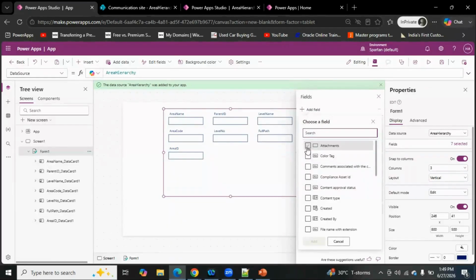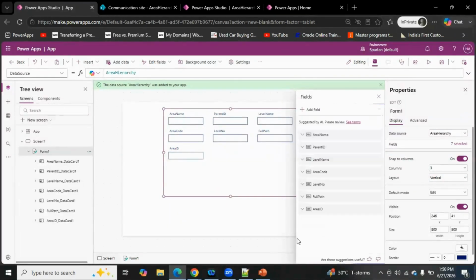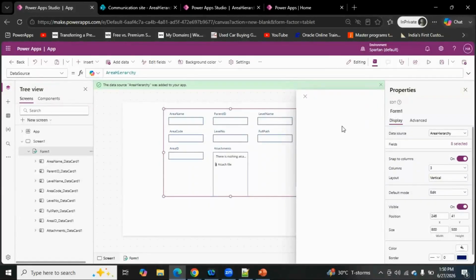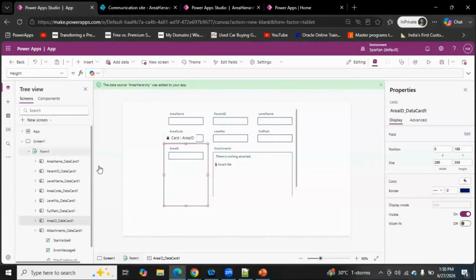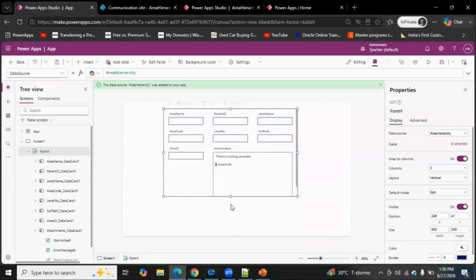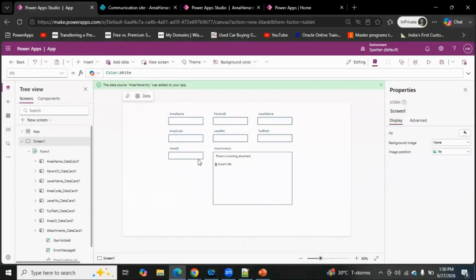there is something called attachments. You can right click on attachments and say add. As you can see, my attachment control is added. Let me drag it to the full width, and I'll increase the height a bit more to cover all the fields. Now this is my form, and I've added the attachment field as well.